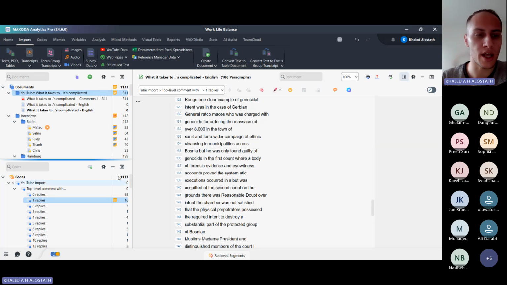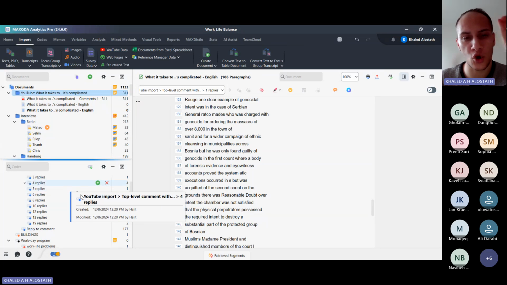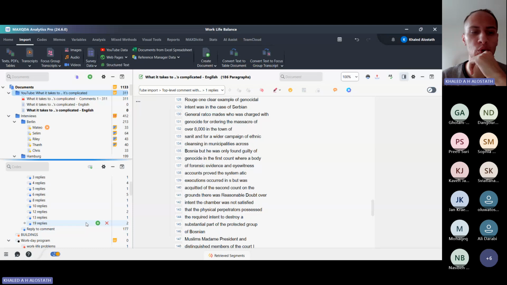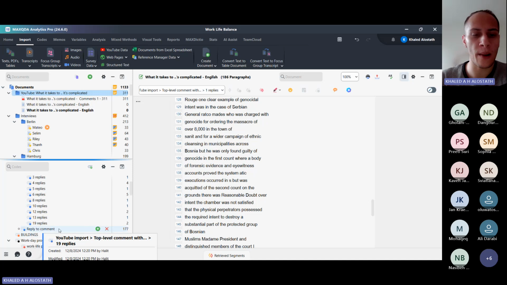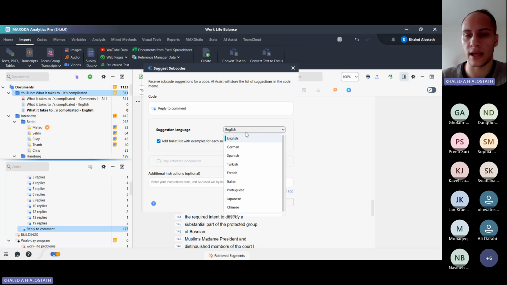So now we are in the code system here, and I can see the replies, and I think these replies are really interesting. If you go with a code or a subcode that has been coded once or twice, it would not really generate something really interesting or practical. So I would go with something that is 5 and up, to be able to have a more in-depth analysis or coding system there. For example, reply to comment has been coded 177 times. Right click on it, AI Assist, suggest subcodes. If you click here, you would have this window, and you can do that in any different language that you want. Once you click OK, you will have this information.